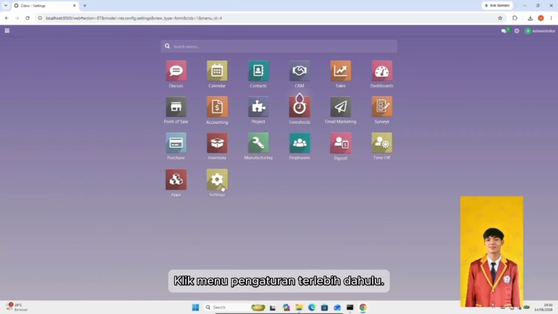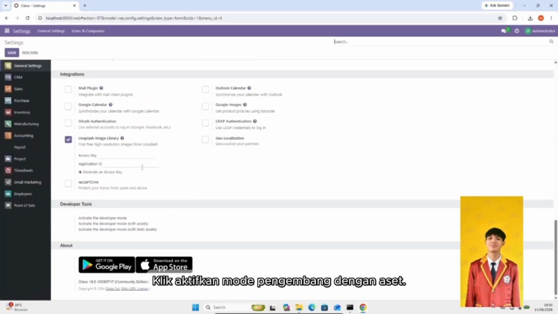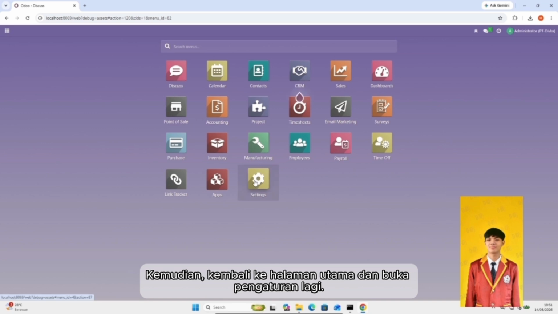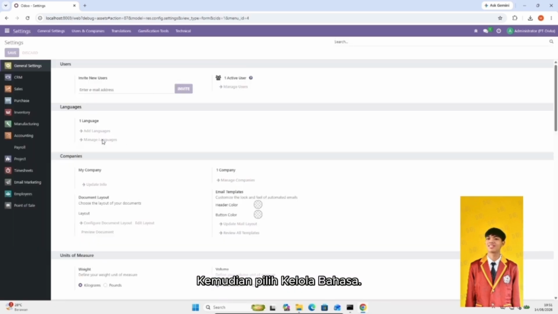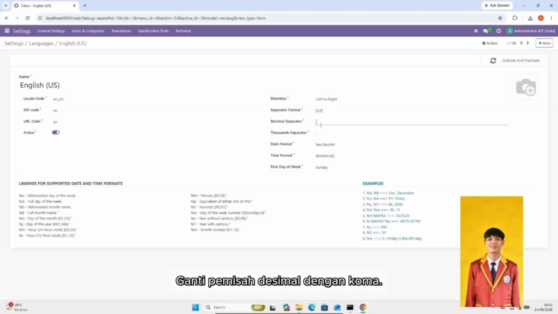First, click the Settings menu, then scroll down and click Activate the Developer mode with Assets. After that, click Save. Next, return to the home page and open Settings again. Then select Manage Languages. Open the English language and change the decimal separator to a comma symbol, and the thousands separator to a period dot symbol.